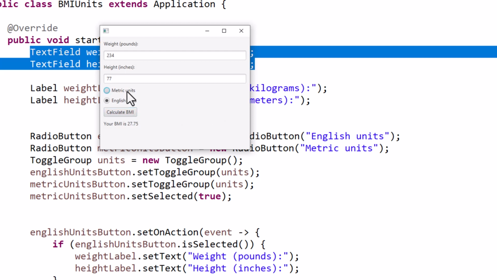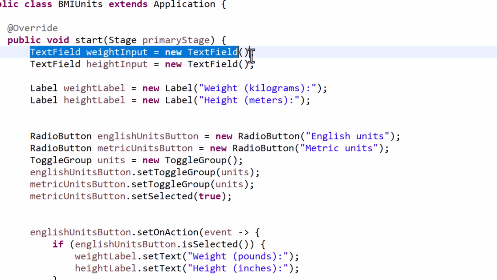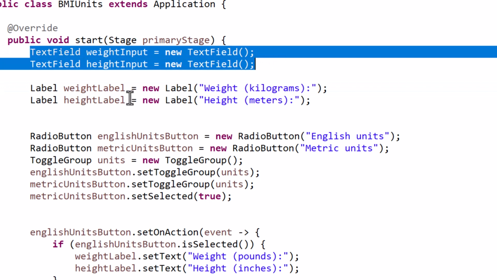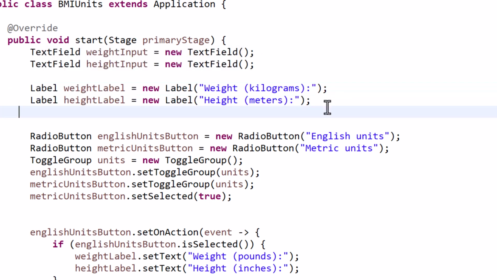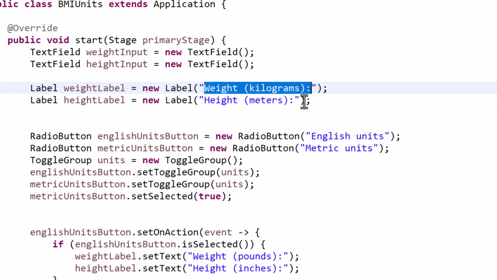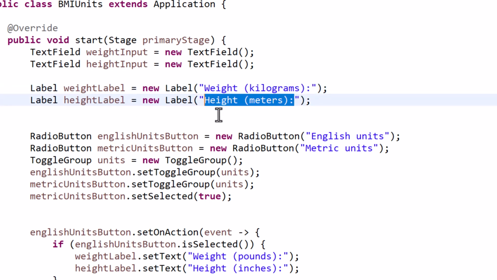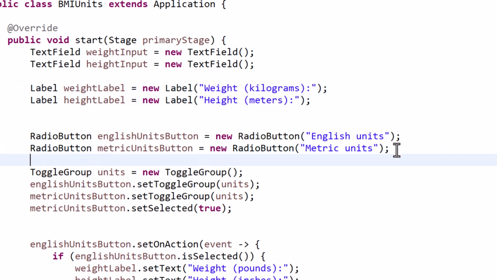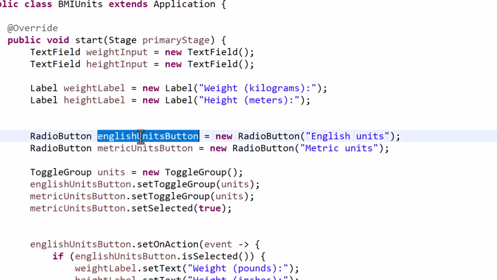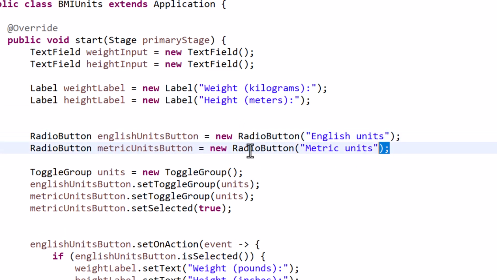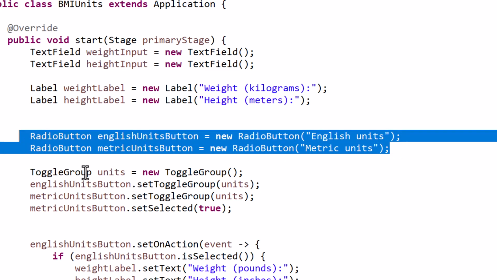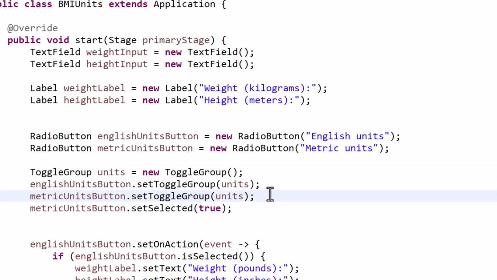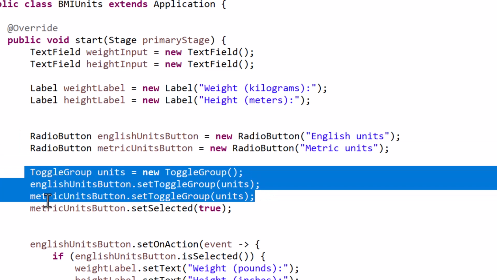So now we have two radio buttons, labels, text boxes, one button, and a label to show the result. Let's see this. Two text fields, one is weight and one is height. Labels, default value for labels is weight in kilograms, and height will be in meters. Now I have two radio buttons, English units and metric units. I'll put them in one toggle group so that only one of them can be selected at one time.